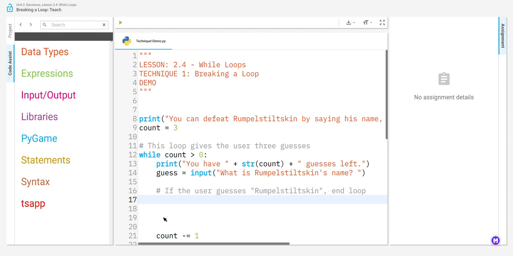Remember that the tab button is right next to the letter Q. Click that tab button and we're going to type if guess equals, and make sure we're spelling Rumpelstiltskin correctly. If you're not sure how to spell it correctly, then of course you can always copy paste, and don't forget your colon at the end. So if Rumpelstiltskin is guessed, we're going to print "That's it, how did you know?"